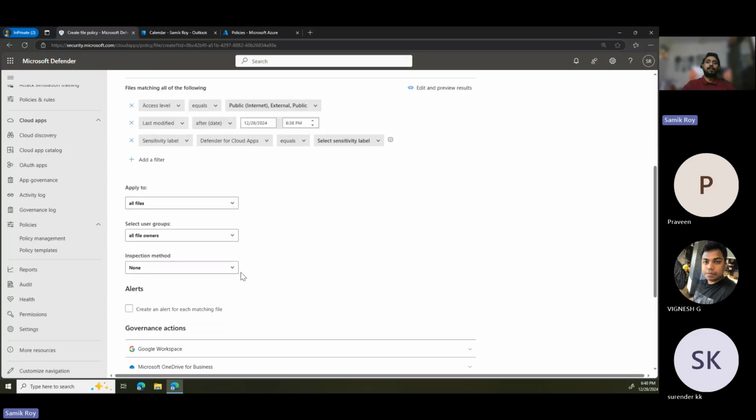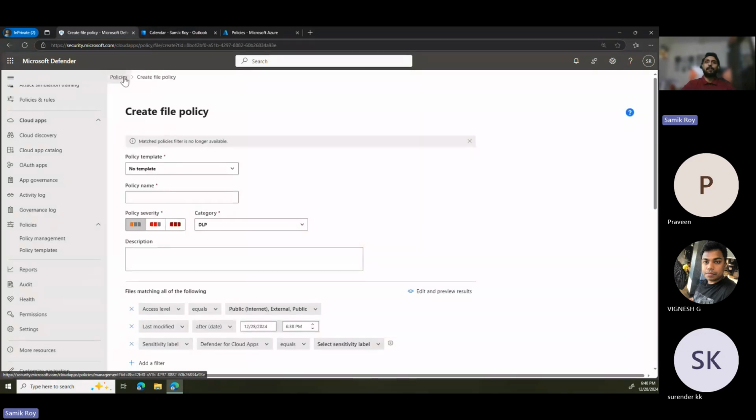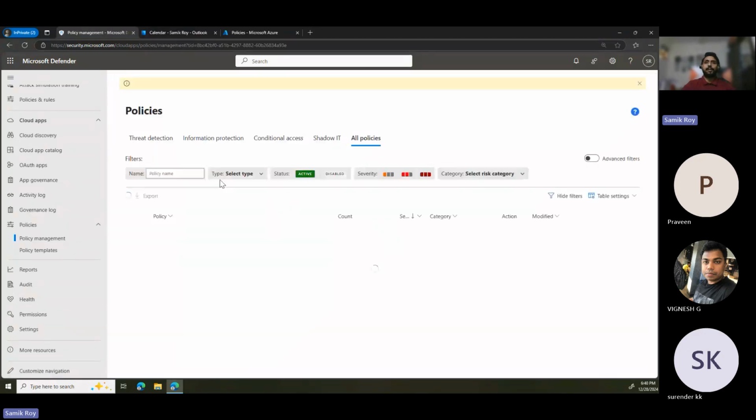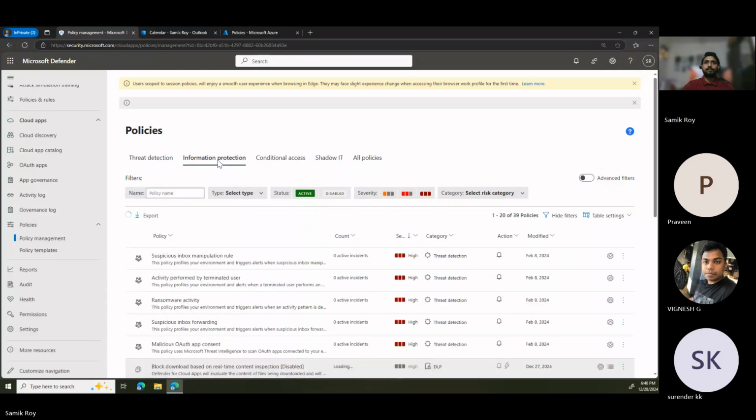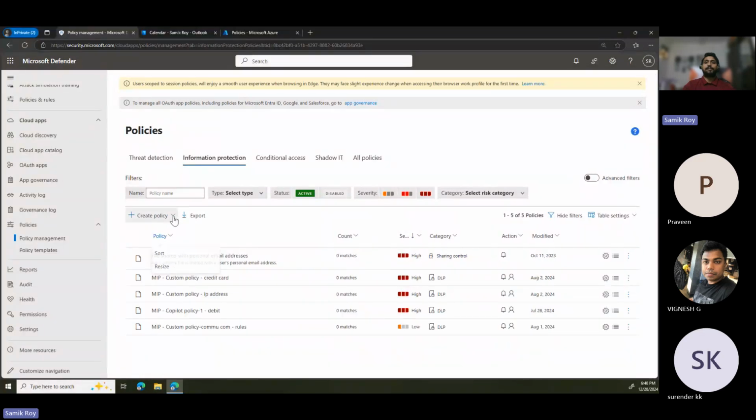That's one example. So let me go back using the breadcrumb here, and we are again under the information protection policy, and I would let the policy creation tab load. As I say, that's a file creation policy, and we'd be able to create it. For example, if I try to open common custom rules, or any rules for that matter, anything shared, things like that, that's about the one.